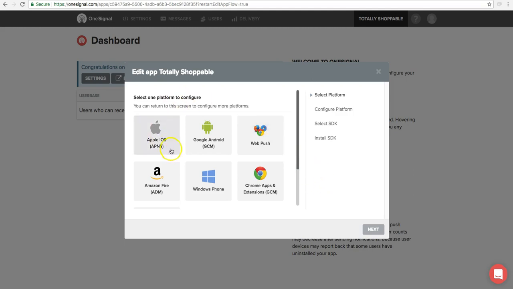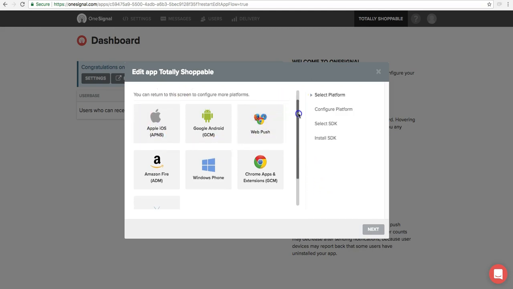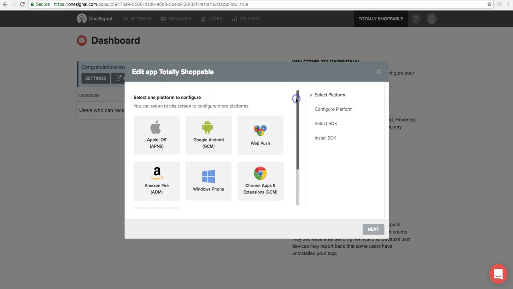Then you're going to start configuring it for what platform you want to use the push notifications on. For right now, we're going to do web push notifications. You can try out the rest later if you want, if you're advanced. Maybe I'll show you how to do Android notifications. But for now, web push notifications. So click there, click next.